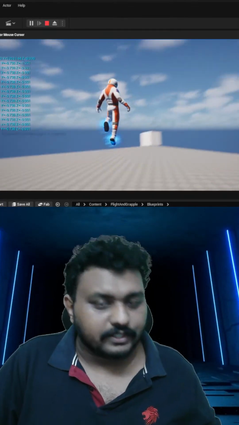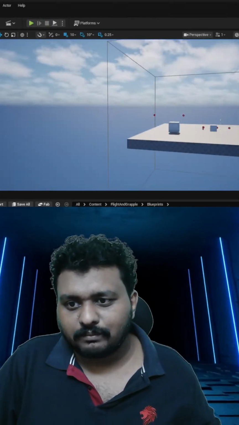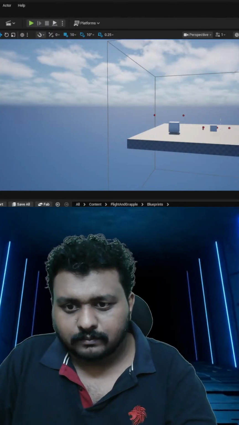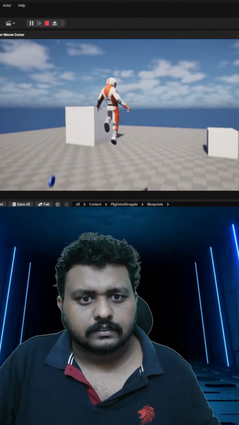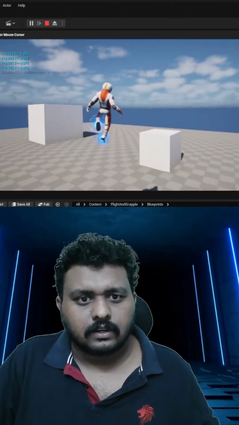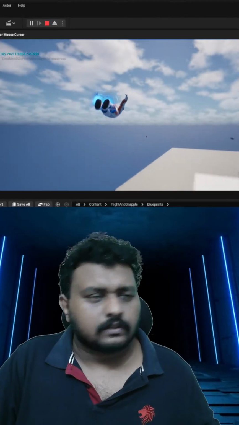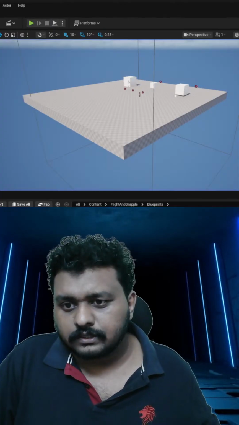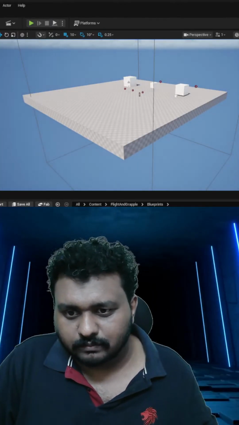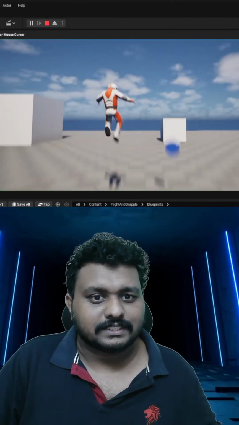Oh man, it's raining very badly over here. This controller desired location. What's that? Oh, it's raining very heavily over here, guys. I can hear the sound over here. Maybe you guys are getting a whistling sound.